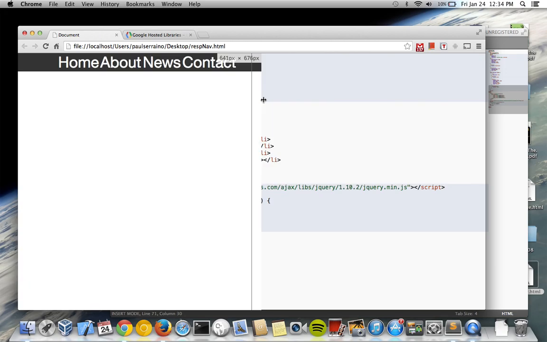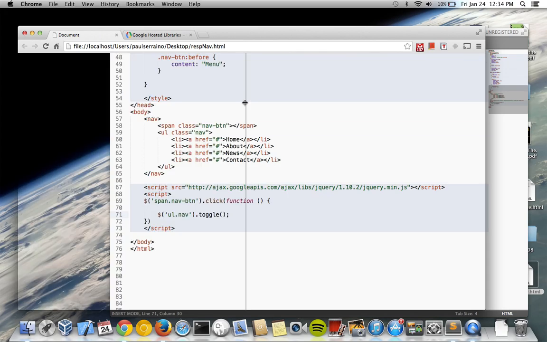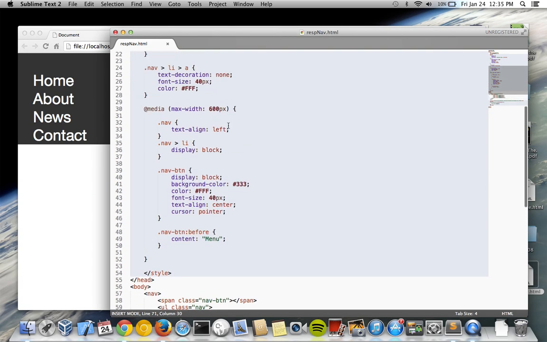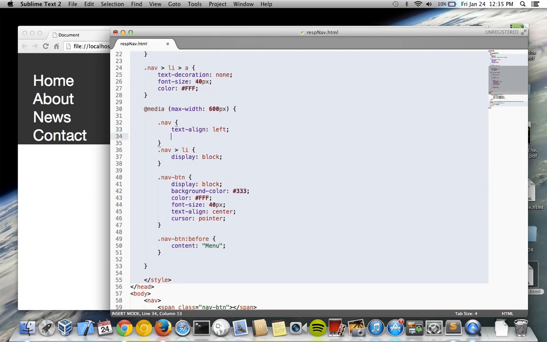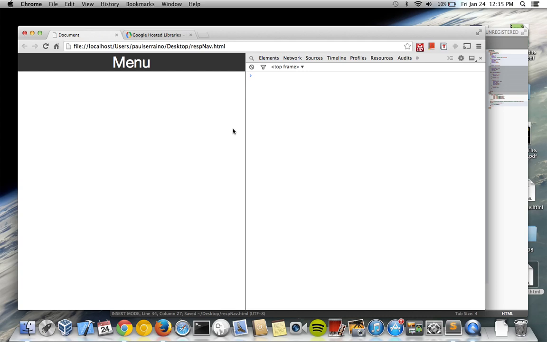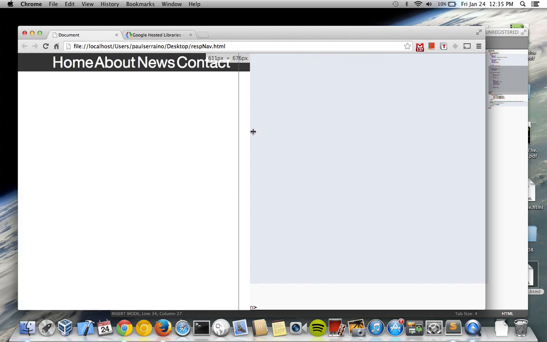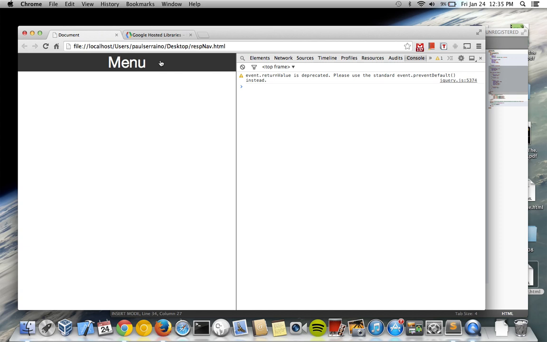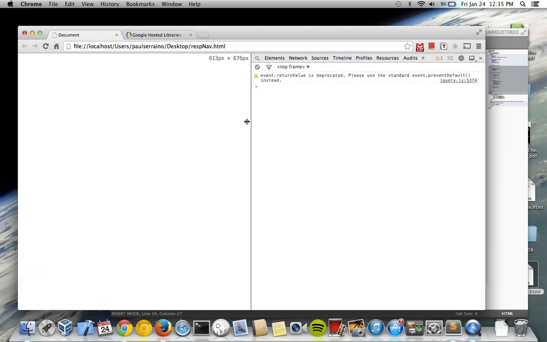One small thing, when you resize this, the menu automatically is toggled to display. What I want to do is, when it's less than 600 pixels, I want this to be display none. Okay, so when you switch back and forth, it's display none. There's one more bug that you need to watch out for. When you toggle the menu to hide itself, it's also going to be hidden when it's greater than 600 pixels.